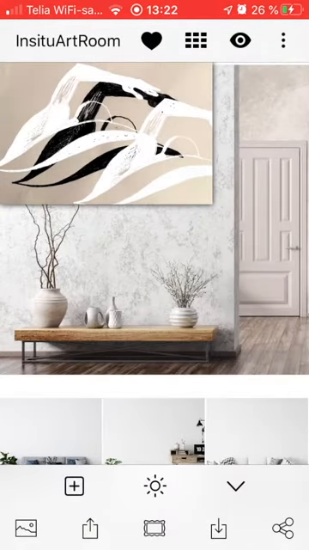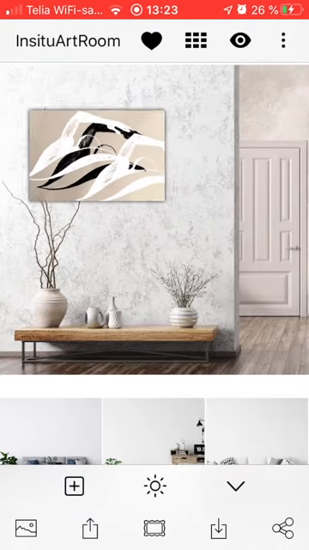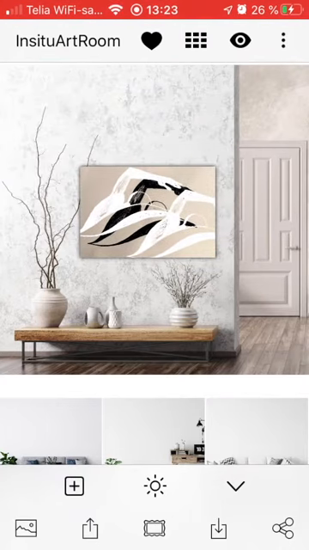So by default, the painting gets a shadow, and just above the lower menu, an editing tool for the shadow appears. With the plus on the left, you enlarge and reduce the size of the shadow, like this. And with the sun, you change the direction of the shadow. And with a check mark on the right, you close the editing tool.